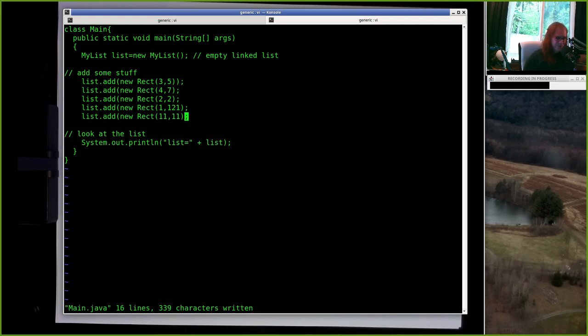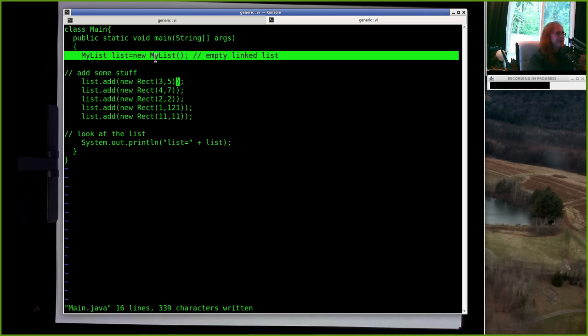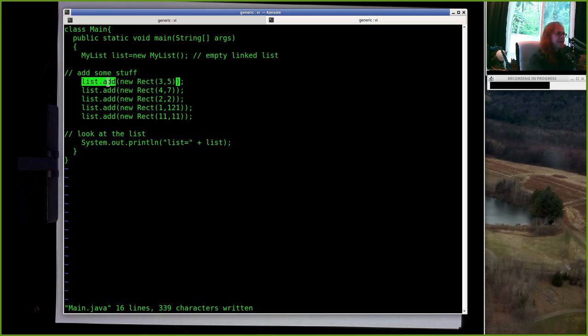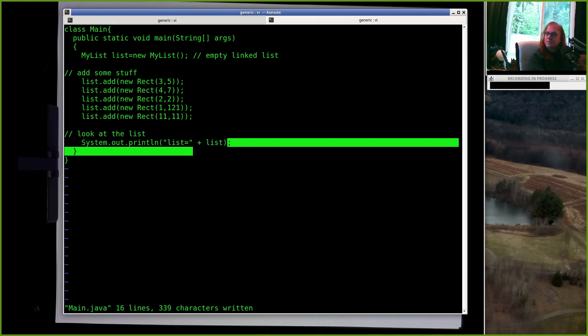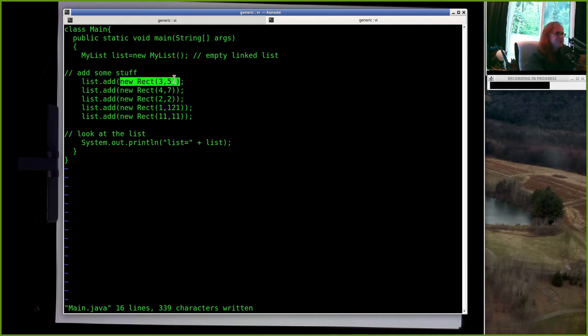Right? Is this a weird thing to do? Well, maybe, but you know, maybe linked lists of rectangles are legitimate. So I haven't really changed how I'm using my linked list. I'm constructing it exactly the same way. I'm adding things using the add method. I'm going to print it out by concatenating the linked list to a string. And the argument to the add method is now, you know, rectangles, because I want a linked list of rectangles.